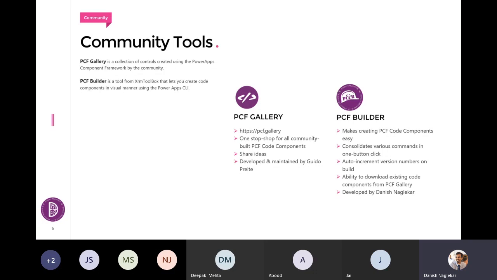You can also use templates from PCF Gallery. Say you like some control, but you want to enhance that control and then use it for yourself. You can actually start from the template that people created in PCF Gallery, and then enhance the same code that they have used and use it for yourself. So things like that, pretty neat.